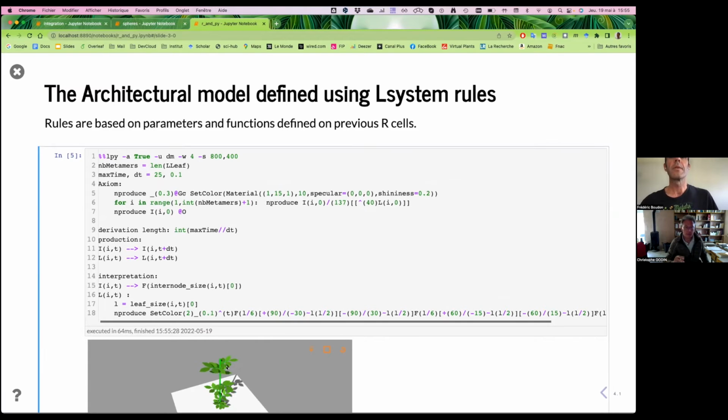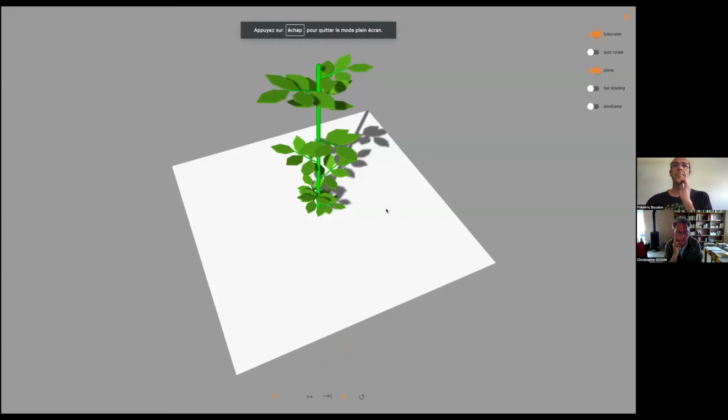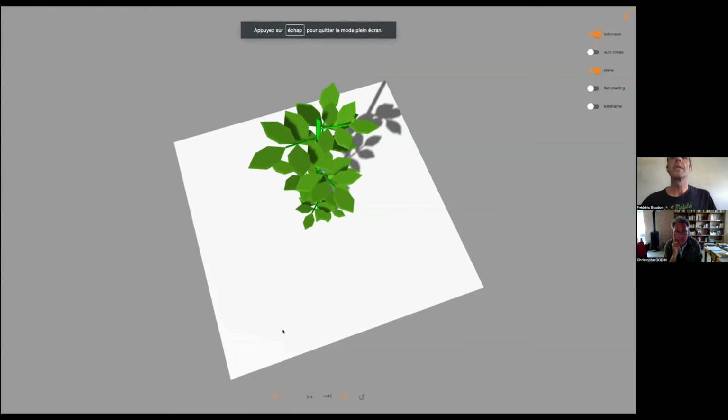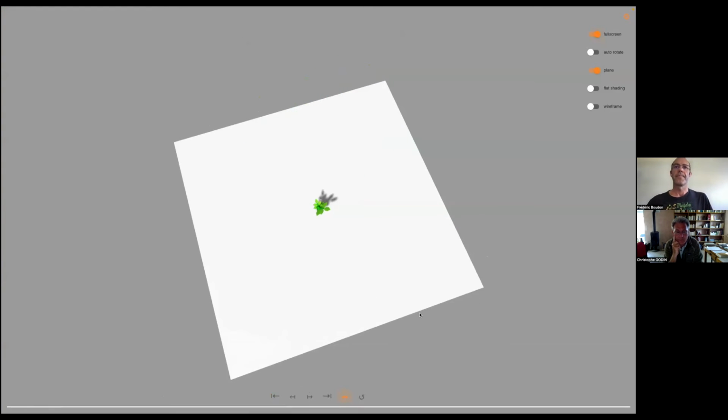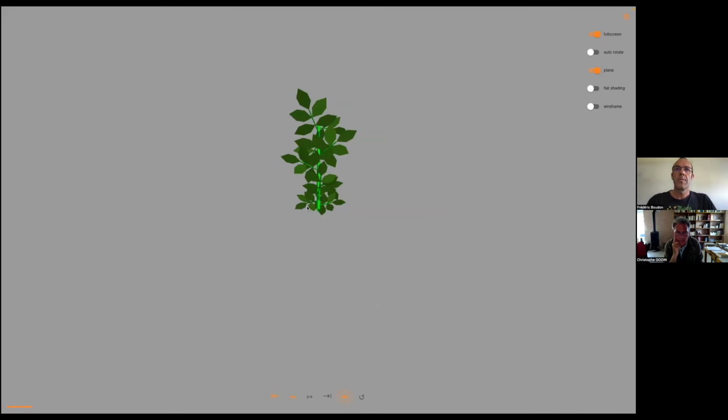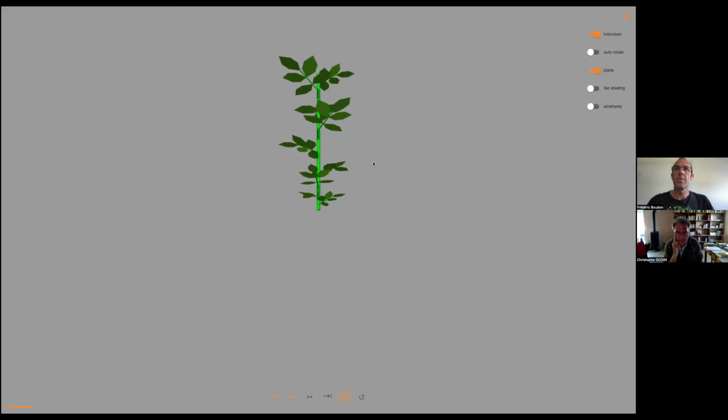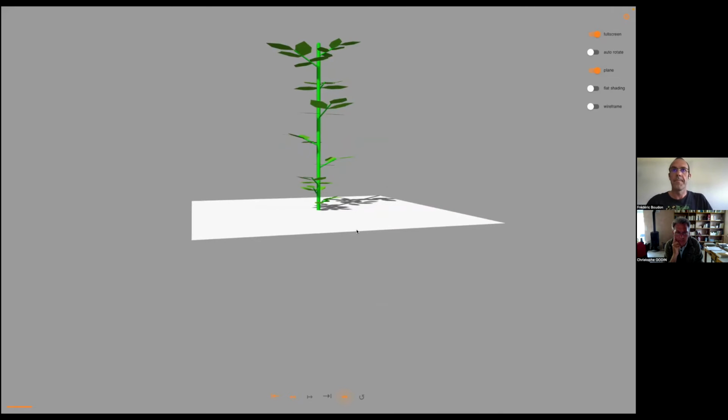Not sure if it's easy to see, but in theory we have the same kind of visualizations, except that at each time step, an R command is called to define the size of each element. Okay, I think there is some problem with the network, but my computer, but this seems to work.